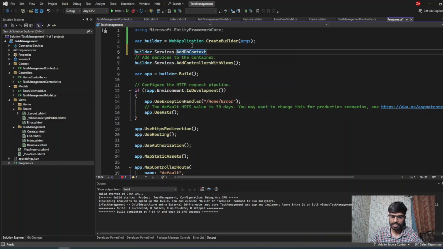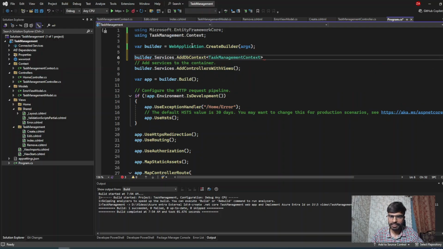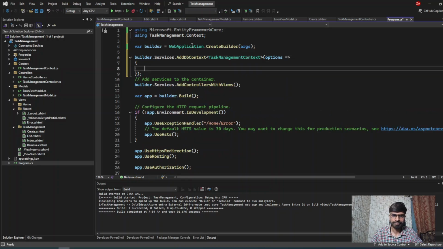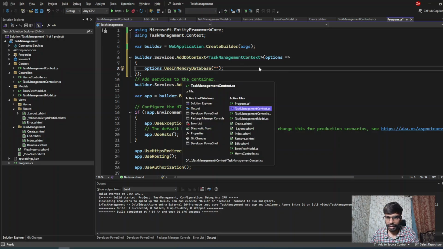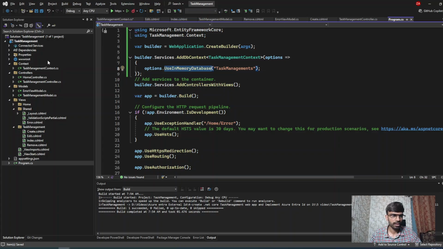Services.add DB context. Let's say DB context task management context options, options dot use in memory database, and here we will pass the name of table that we want to save into memory.